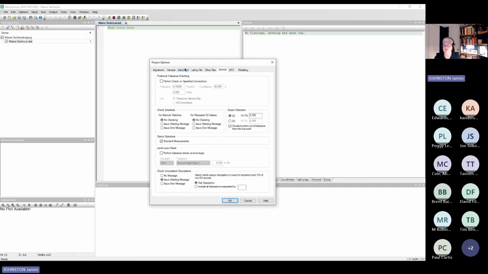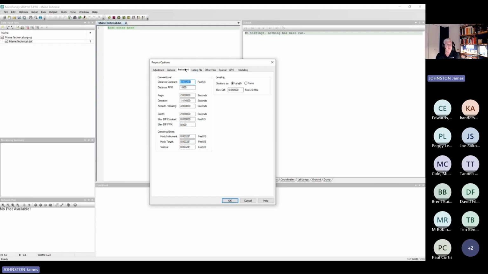Okay, so instrument settings, that's over here. So here's where, for a conventional data project, you want to specify what your instrument settings are. Now, an easy way of populating it, I'm going to show you, is an online tool. And an easy way to get to that online tool is when you've got this open, hit the help button.